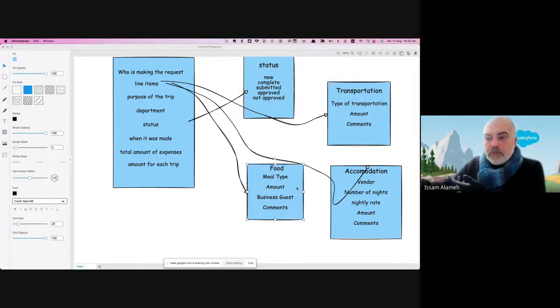You need to look up for the type instead, because you need to understand, if you say I'm going to create this as a record type, say my record type is food, my record type is transportation, and my record type is accommodation. Then for each record type, you will have a set of fields that you are going to utilize. For food, I'm utilizing meal type, amount, business guest, comments. Transportation, amount, comments. Amount is common between all of these.